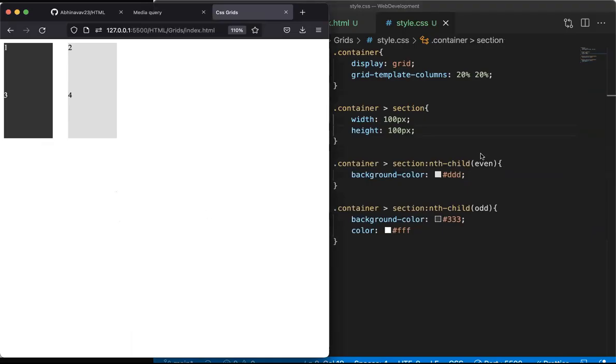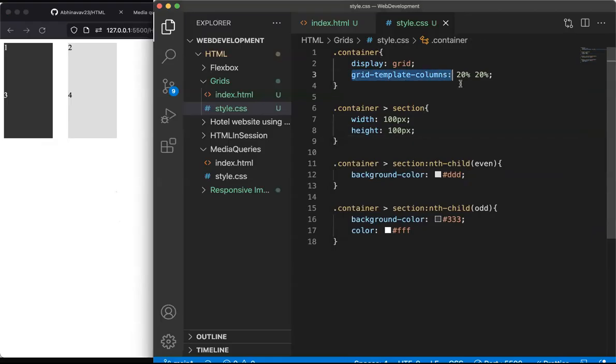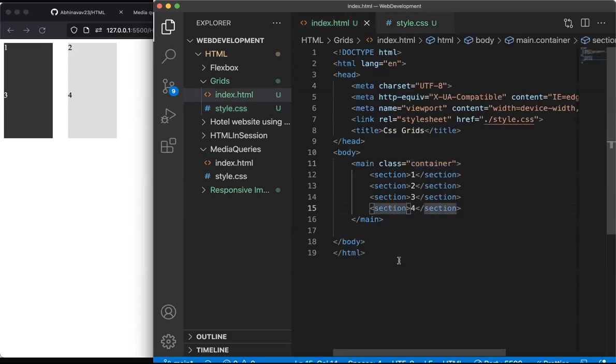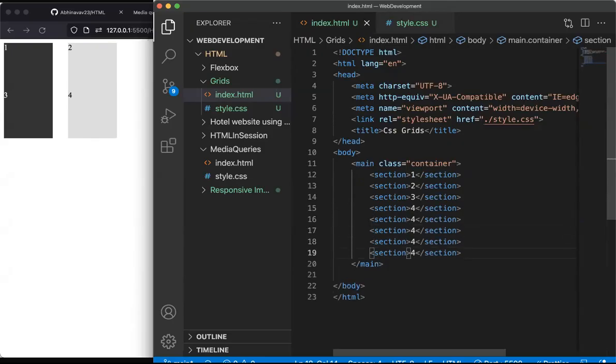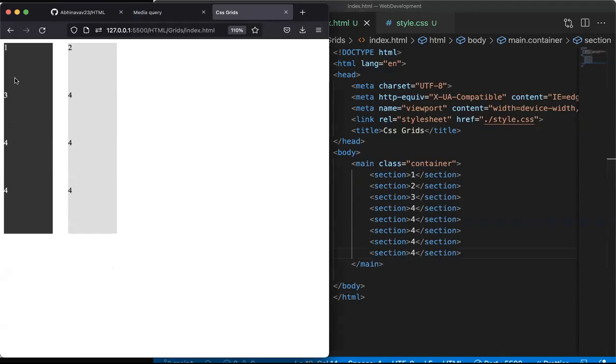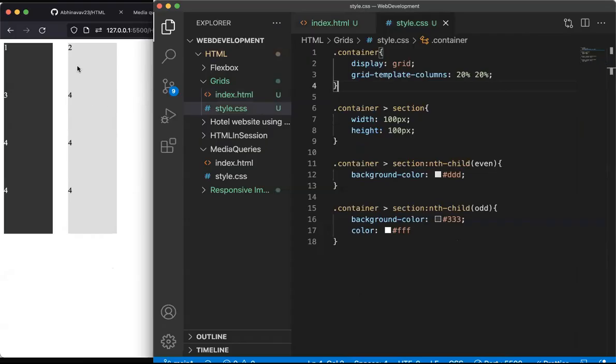See what happened. What happened here? Can anyone tell me? As soon as I said grid template columns as 20% and 20%, now in every row I will have 2 elements, because I have defined 2 values here. So you will be having 2 elements on each row, doesn't matter how many elements I have. Everywhere you will have only 2 elements in each row. Sorry, I'm saying column, rows.